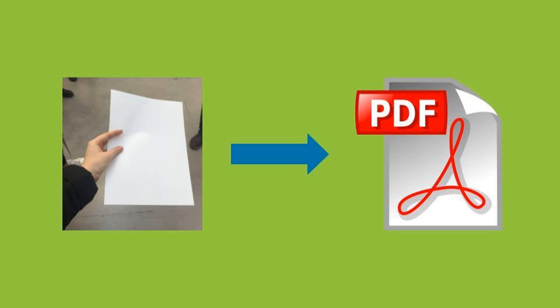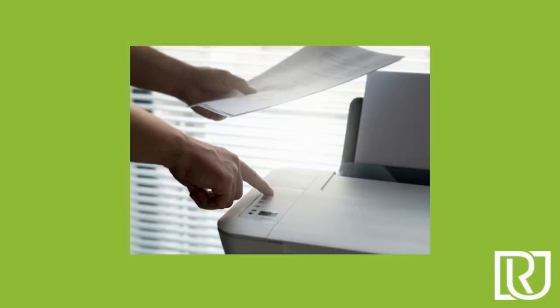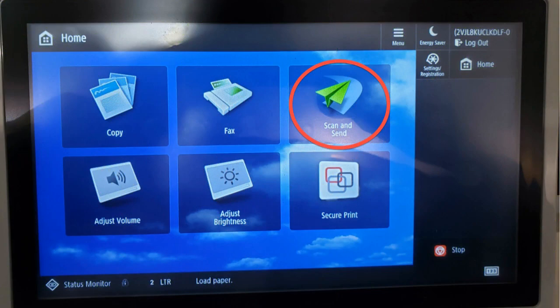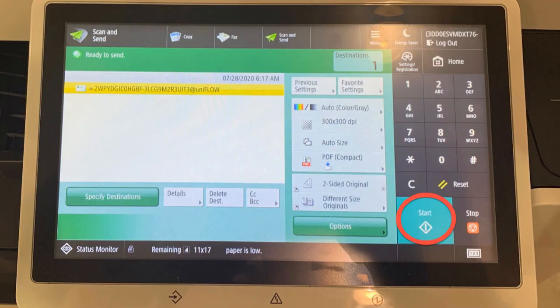If you do not have a PDF file, you can convert a paper worksheet to a PDF file using any printer in RUSD. Put the paper worksheet in the tray, log in, and then when you see the screen, you're going to select Scan and Send, Send to Myself, and finally click Start.